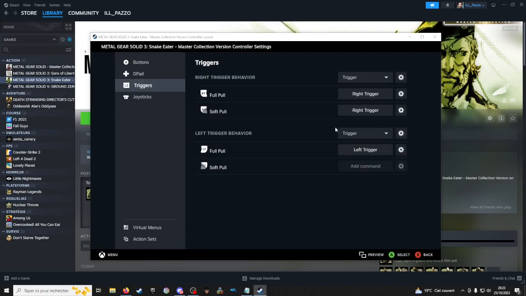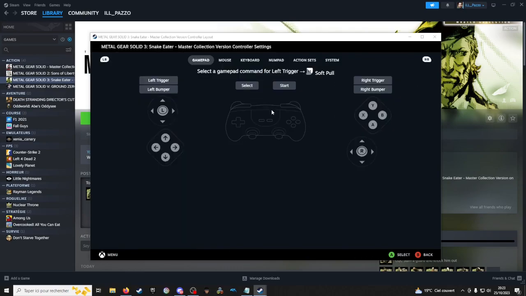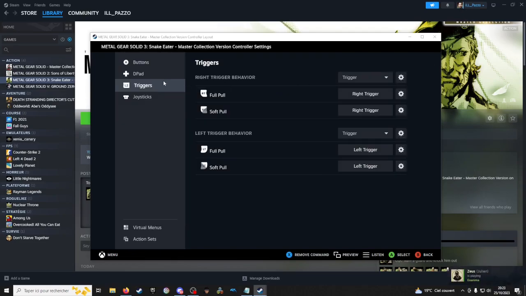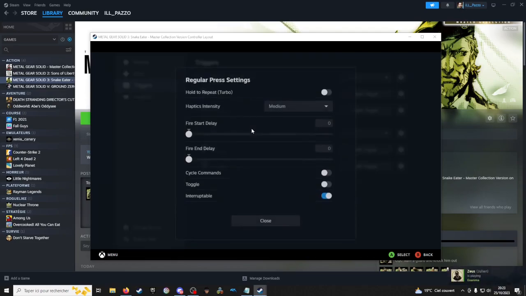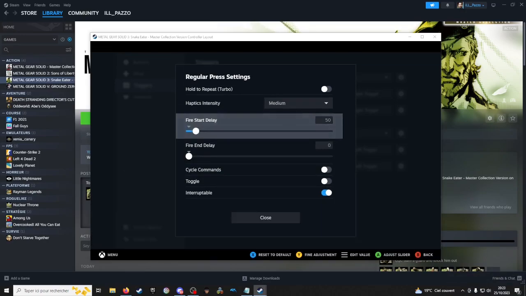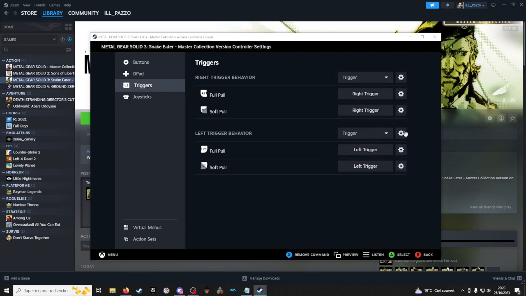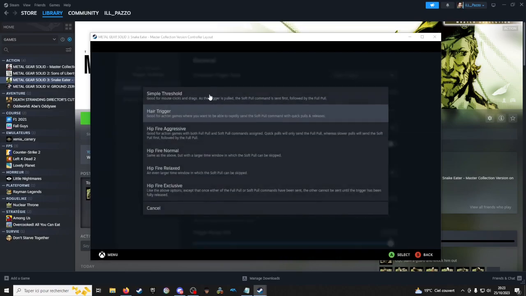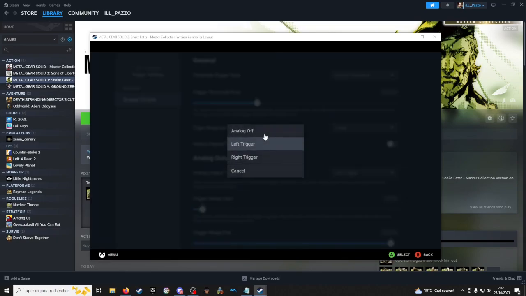And you do the exact same thing for the left trigger. So, gamepad, left trigger, settings, fire start delay 50. Here, simple threshold, analog off.